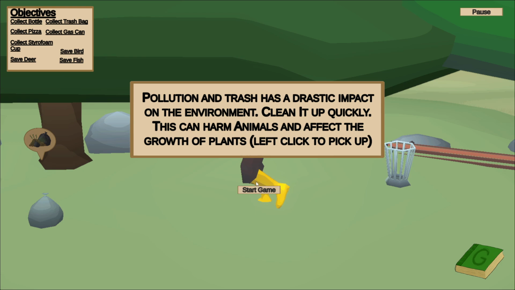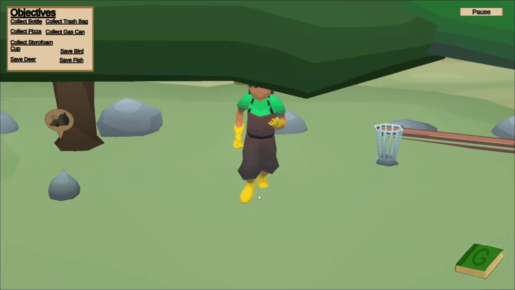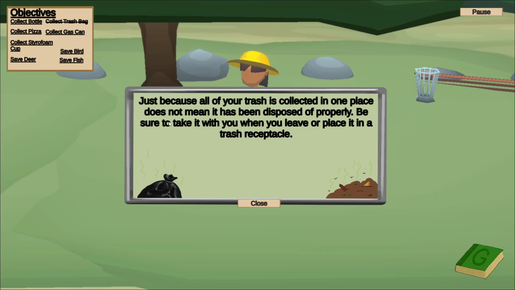So this is ever so slightly different from that initial water testing game. It addresses some of these items in different variations of details and kind of discusses how some of the objects that we're going to be collecting really affect the environment. So let's see here. Got a trash bag.